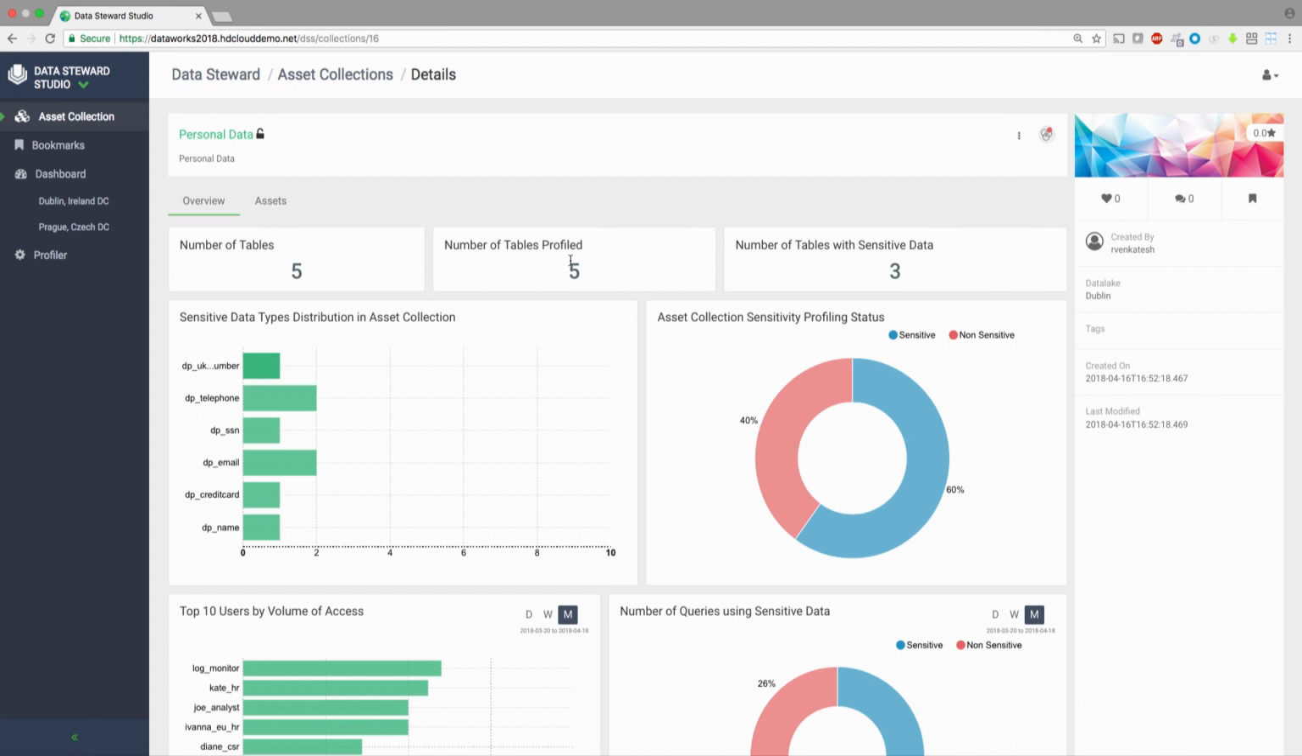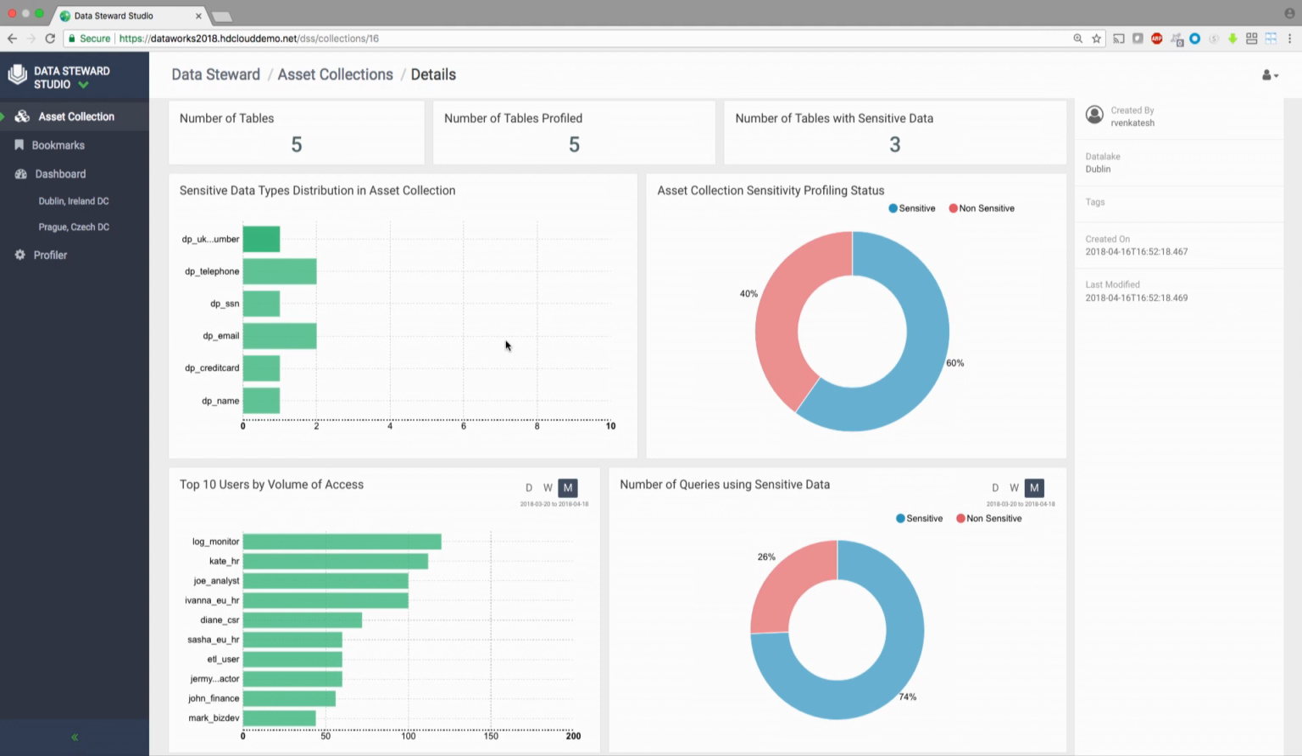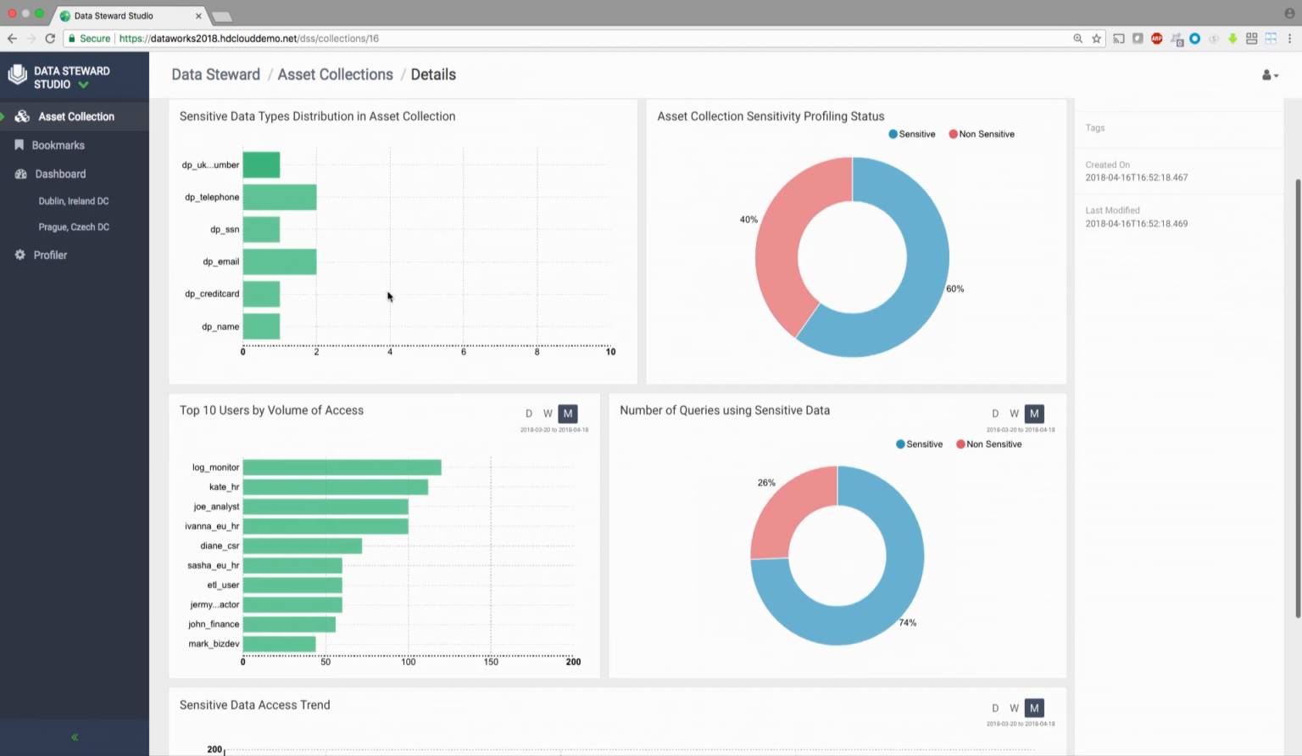Then once the run's complete, you will get this nice dashboard of views of different types of data and different aspects of that data that's sitting in those collections. So for example, we have 5 tables in this. All 5 of them profiled, 3 have been found to have sensitive data. The types of sensitive data, the occurrences of those. There are, for example, 2 columns here that have telephone numbers, 1 that has social security number, 2 that have emails, etc. And then this gives you the distribution, sensitive versus non-sensitive data.